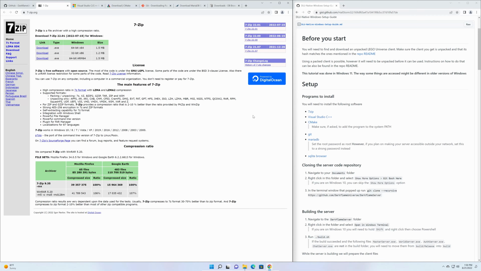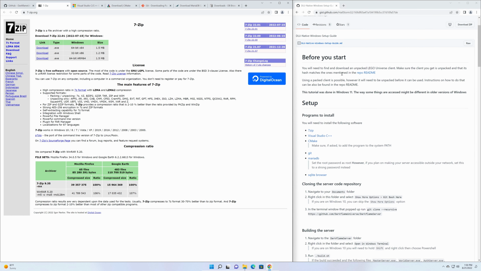Welcome, and we are going to set up the Darkflame Universe server emulator on Windows natively. Make sure you have the text guide open. The link to that is in the description. And make sure you are following along with the text guide and prioritizing whatever is in the text guide over what I show in this video.